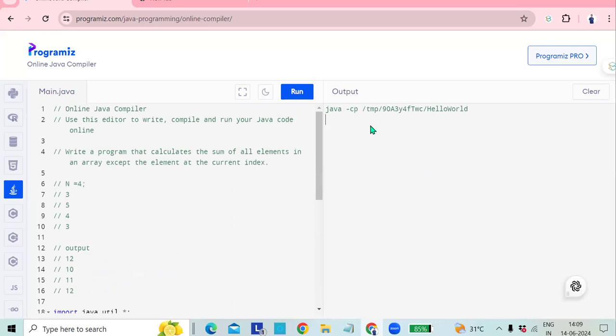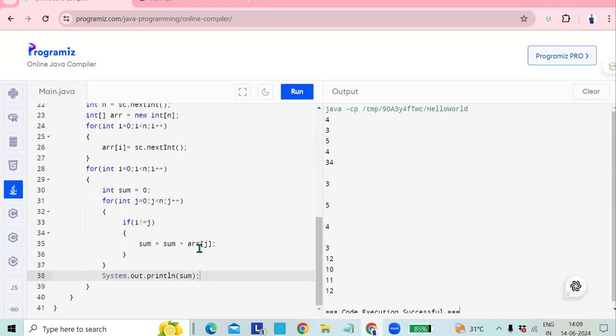N is equal to 4, right? The input is 4, and then 3, 5, 4, and 3. So what is the output? 12, 10, 11, 12. See, 12, 10, 11, 12. So it's working.